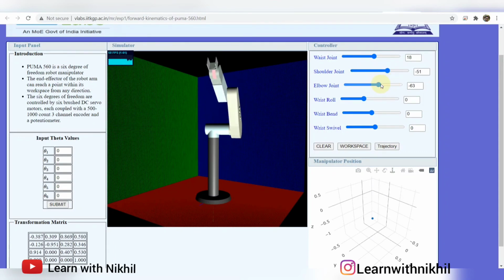Next is the elbow joint, which is again a rotary type of joint. Then the wrist roll, which is a twisting joint. Next, the wrist bend, which is a rotary joint. And finally the wrist swivel, which is again a twisting joint. Now what is a workspace? Workspace is nothing but the maximum space it will take when its arms stretch, and how far its reach will be. The workspace is nothing but the reach of a robot.